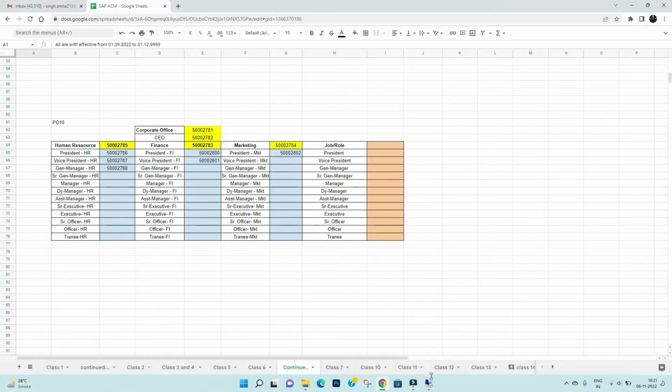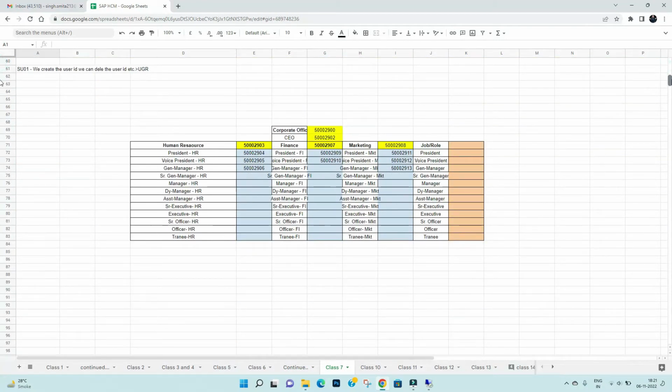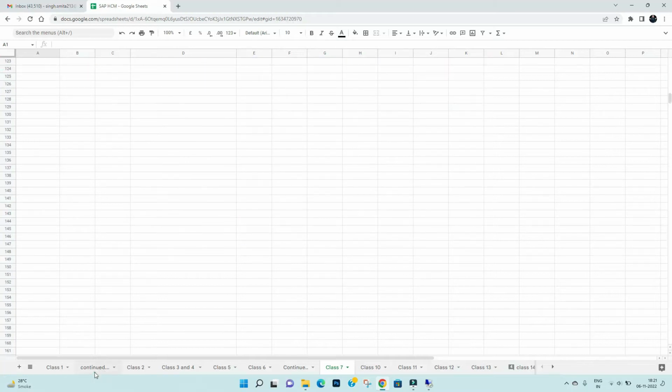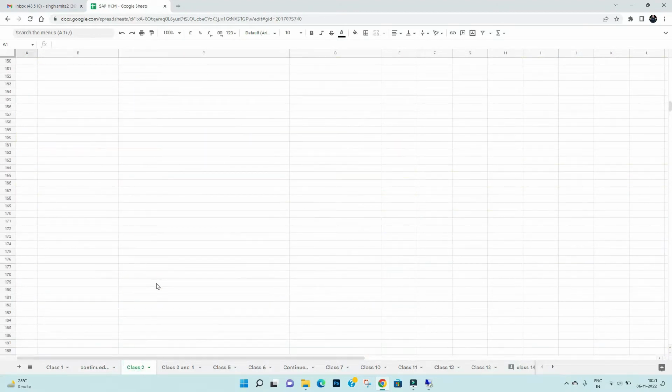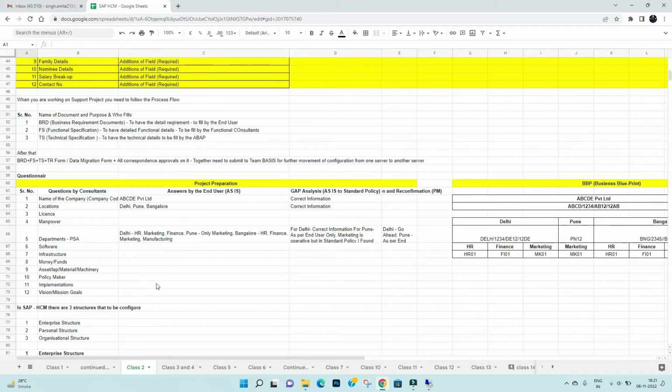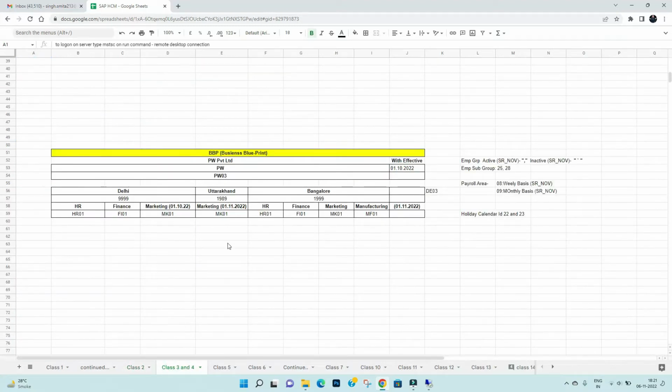Let me find our entry which we created. Yeah, so we created BBP, and after that we noted down the employee group active. For active, the code we made is this, you can see here, a single comma.